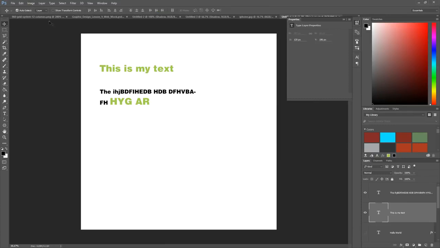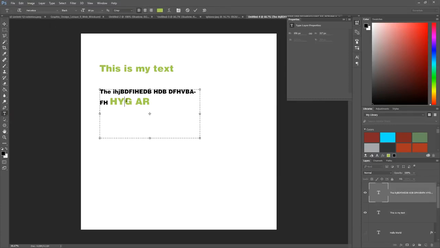Can I rewrite? You can. You can simply double click into it with your type tool. Simply double click anytime you want, and you can rewrite anything you want in that afterwards as well, folks. Okay.